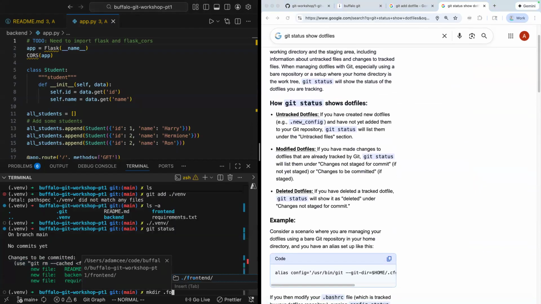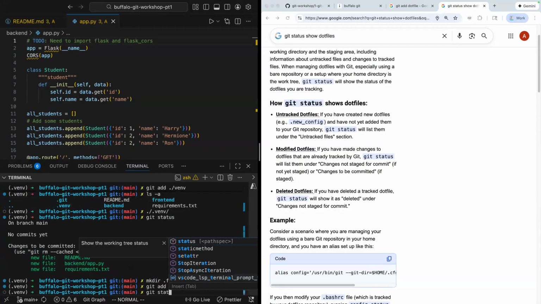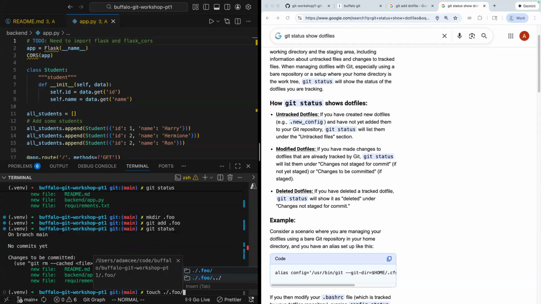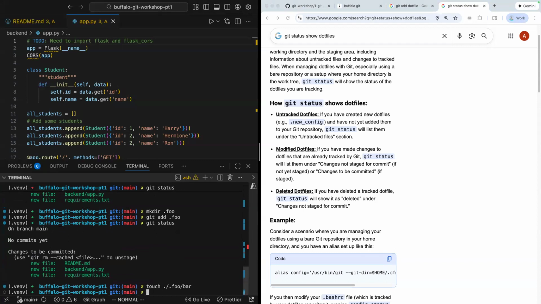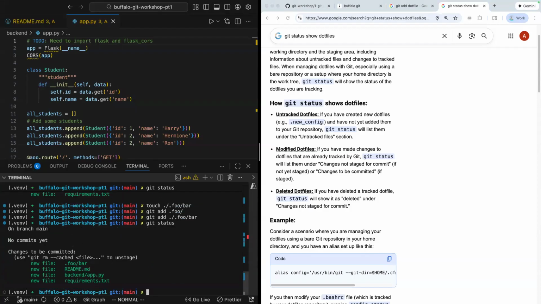Let's test something out real quick. Let's make a directory named .foo and let's add our foo directory and let's actually make a file. Let's just put something in there. Interesting. I'm not sure why the .venv isn't being added, but that's okay. We can use this as an example here with this sort of .foo .bar example.